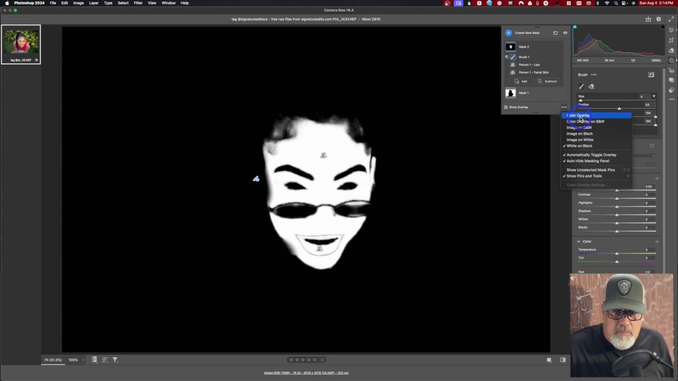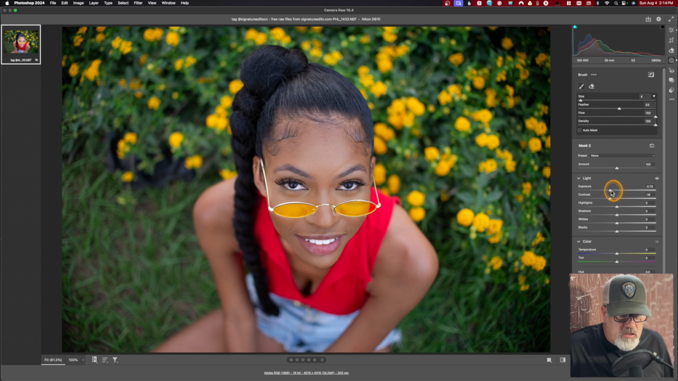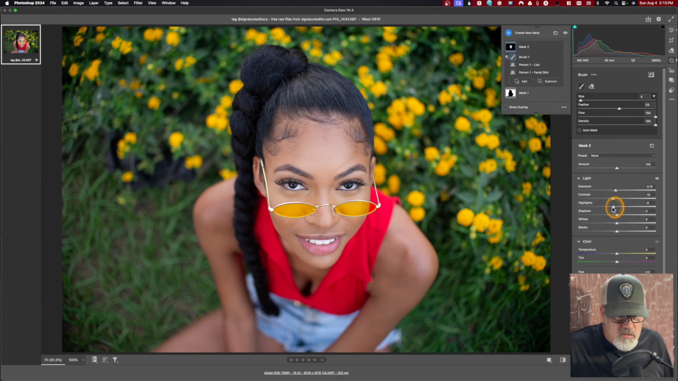So let's go back up to color overlay. And in this case, I'm going to turn this off so we can see all the time. I'm going to lower my contrast. I'm just going to start darkening her face because her face is just a little bit darker than the rest of her body. Maybe we'll do highlights. All right. And so just like that, we've darkened the face and the lips just a little bit, and it's only happening in that selective area. That is the basics of how to make a selective mask. We will go into the rest of the options in the next video.